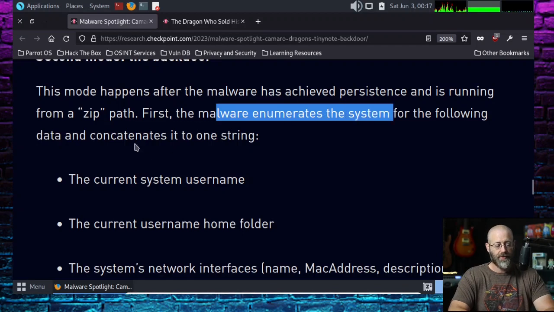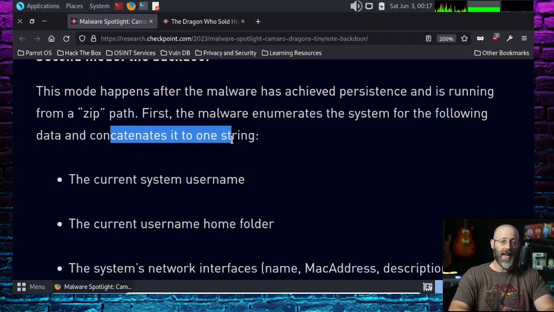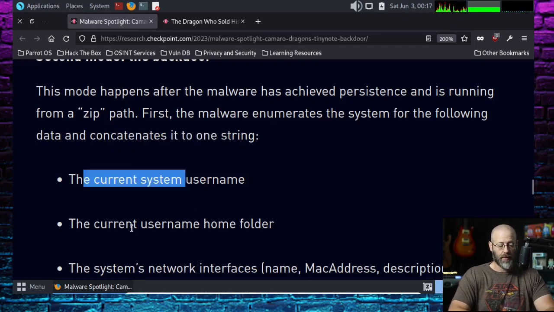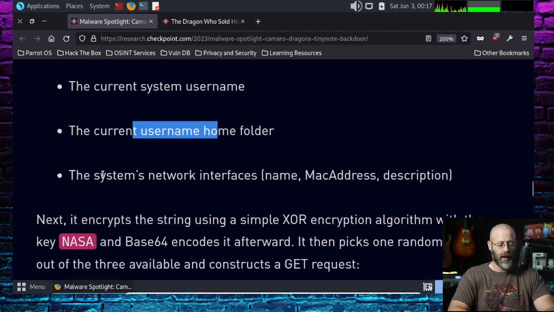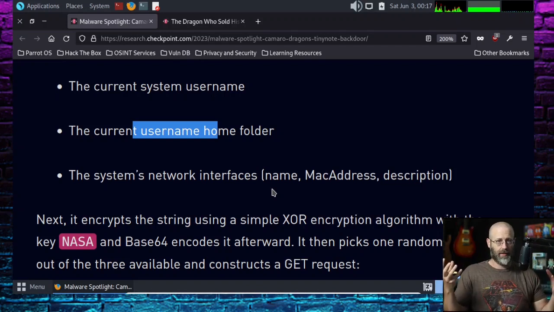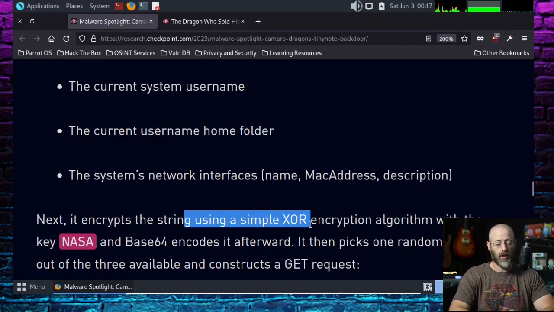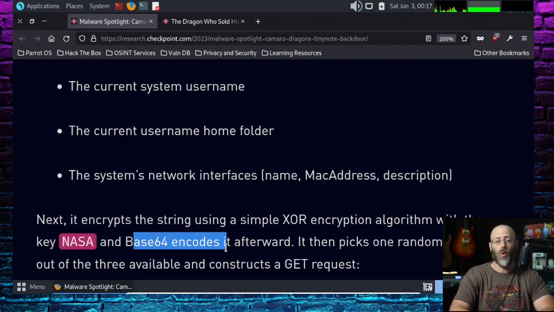Malware enumerates the system for the following data and concatenates it into one string. The current system username, current system home folder. Whoa. I am scroll crazy today. The system's network interfaces, which include the name, the MAC address, and the description of the interfaces. It creates all that, one big old string, right? Read into that. Next, it encrypts the string using a simple XOR encryption with the encryption key of NASA, and then base64 encodes the whole hodgepodge. This is one big ball of crazy, right?